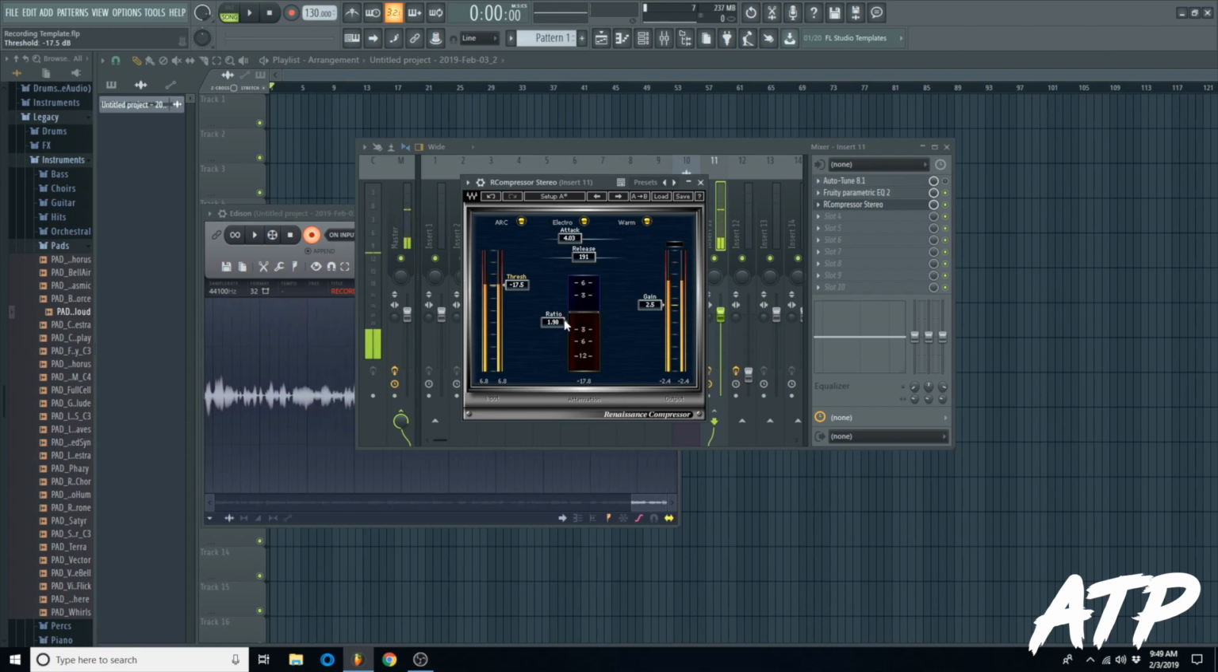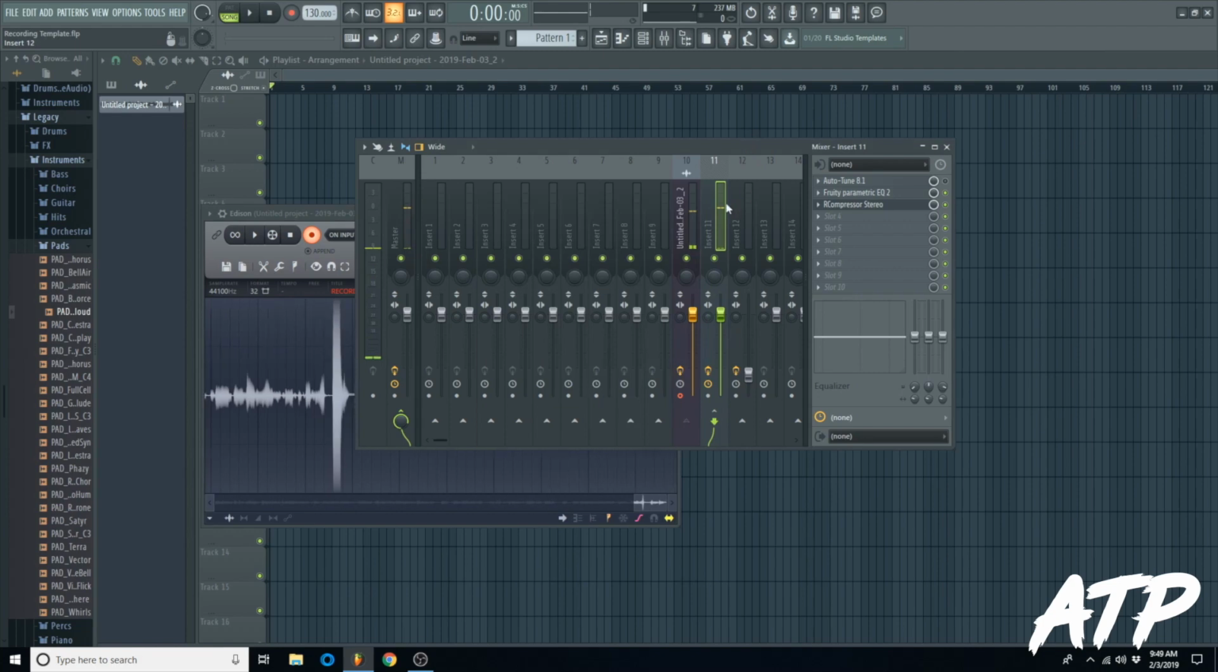Ratio should be set to 2. Any higher than that is just too much compression, like this! And then I like to use this gain setting to monitor what I'm hearing in my ears. And then if you really want to get fancy, we could turn on some reverb.